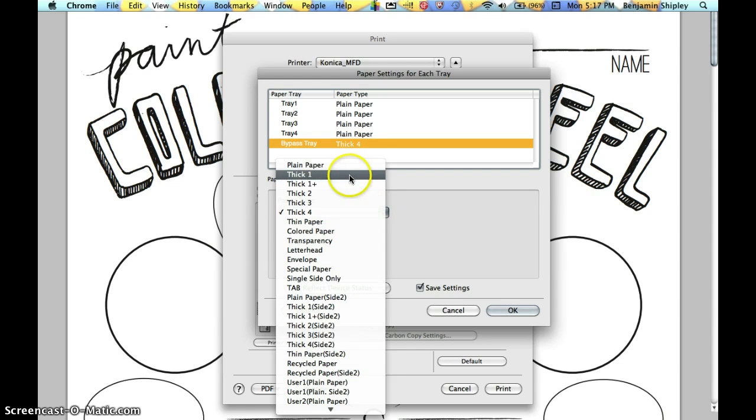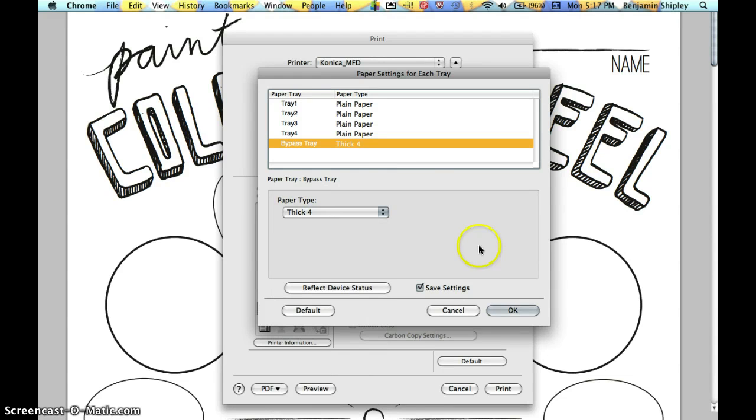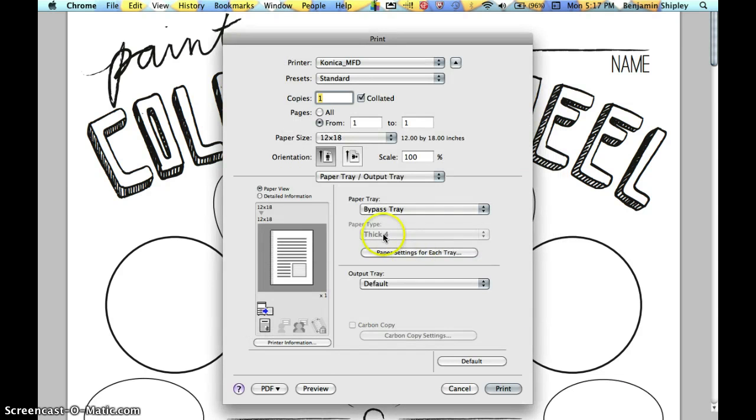Thick 1 I think is about plain paper. Thick 2 is a little bit heavier. Thick 3 is like 50-pound paper. You guys are using 70-pound paper, so go ahead and click thick 4 and save it. That's how you'll get this defaulted to thick 4.